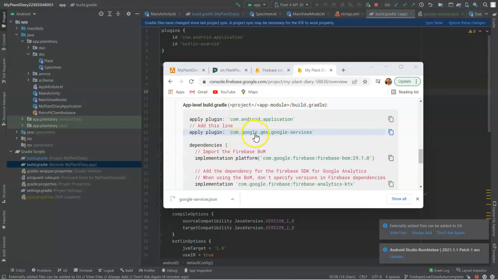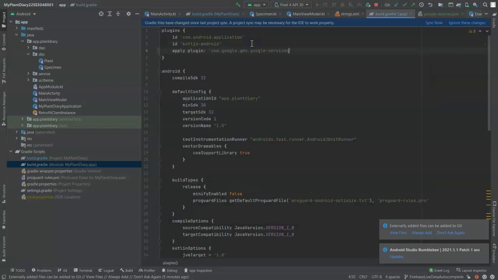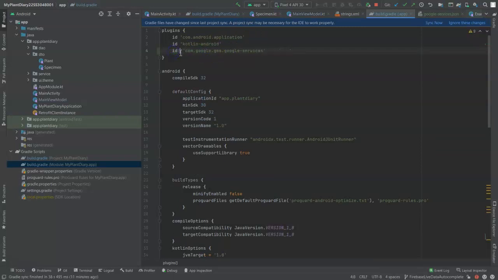Now, apply plugin com Google GMS Google Services. You notice that that one is not present, so we're going to need to add it. But let's keep the syntax we have in our existing build Gradle. We don't need to use this syntax here. So I'm going to copy and paste, and then I'm going to change it from apply plugin to ID. And don't forget to remove the colon, as that's not needed.